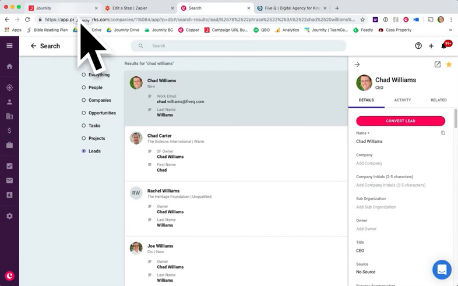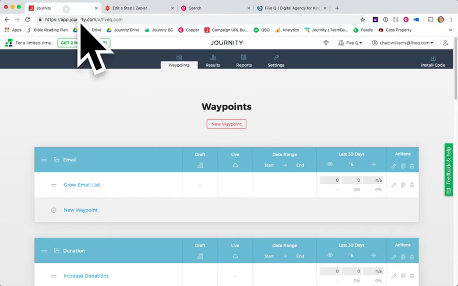That is how you integrate Journity with any email capture system that you want to use. If you have any other questions, just let us know.